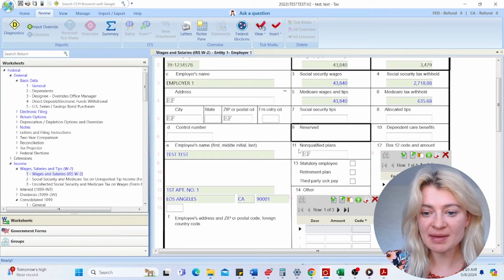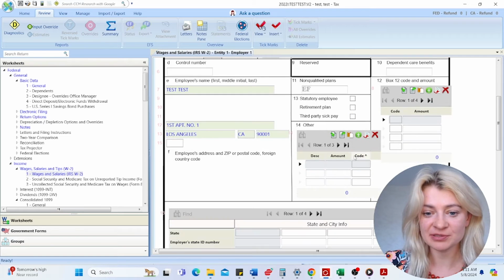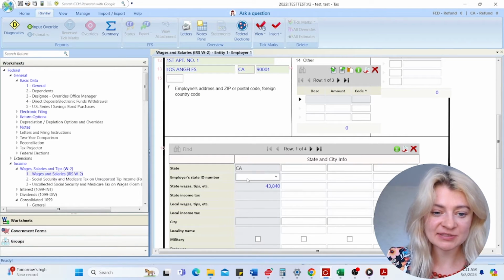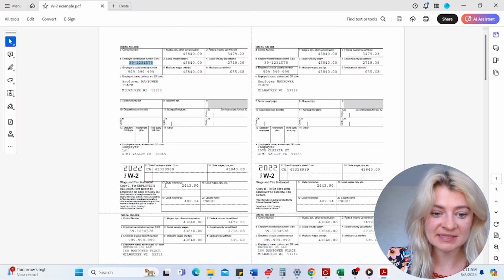Alrighty, so we just match all the boxes on the W-2. Super easy, it looks exactly like the W-2. So here we have a state. We need to enter the employer state ID right here.